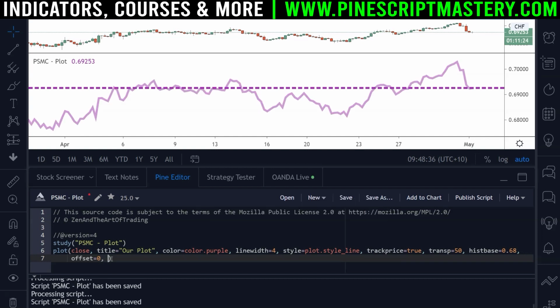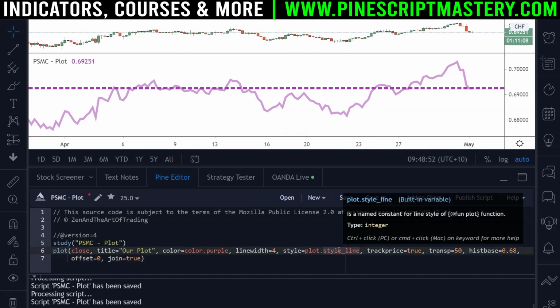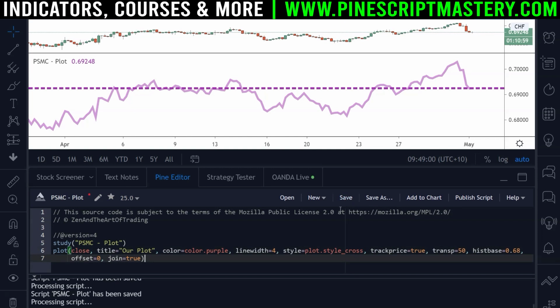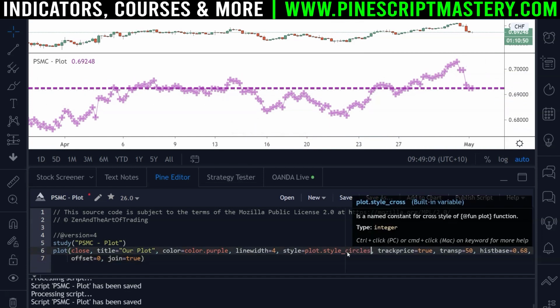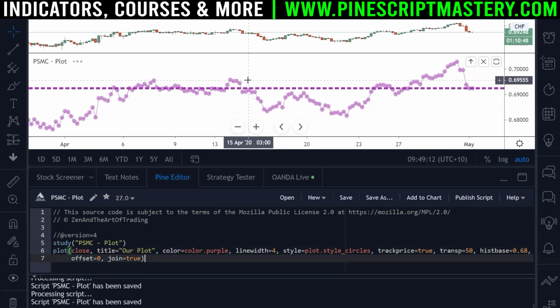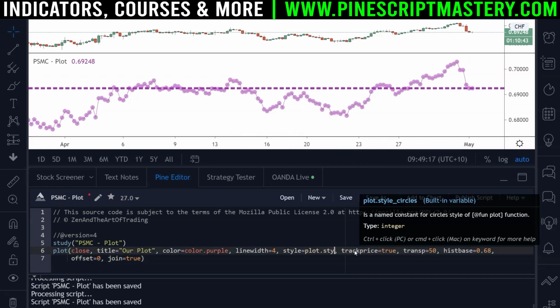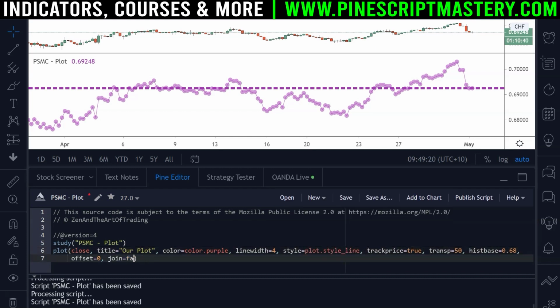The next input variable is called join, and it's a Boolean. By default, this is set to false, but if we set this to true, it will now join any plotted shapes we have on our chart. So this only works with the style cross and style circles. So if we type in here style underscore cross and hit save, you can see it now draws a line connecting all of these crosses. If we change this to circles, it will also draw a line connecting all of these circles. So I'll set this back to line and set this to false.